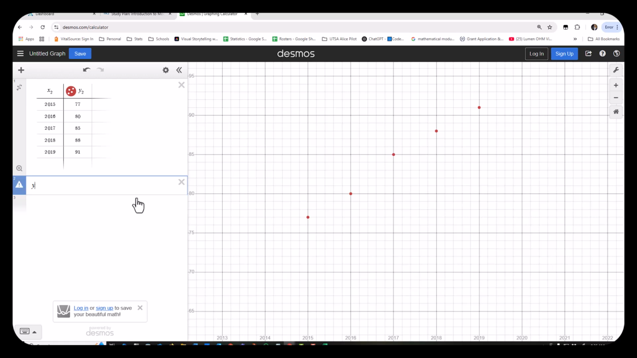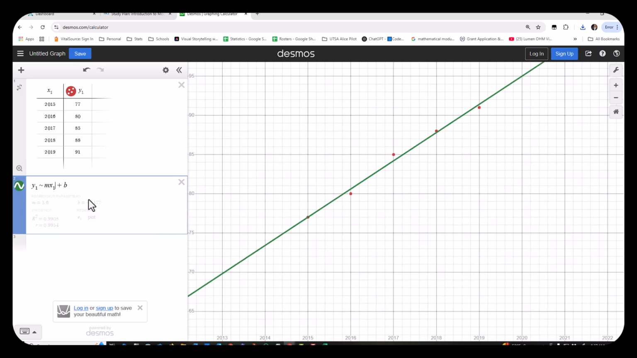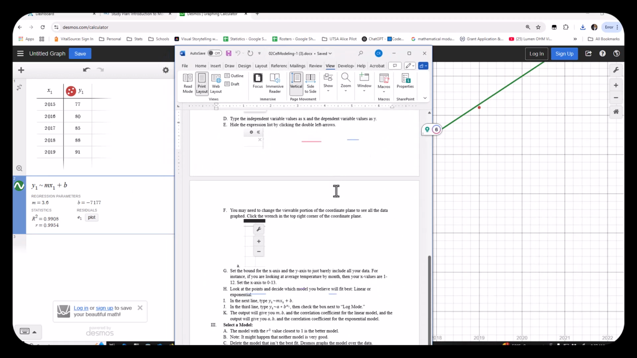And then it tells you in your project to do this y1 tilde mx plus b. Now, the thing to notice when I deleted that first table, it made a second table, so I actually need to rename these x1 and y1. All right, so this is actually from the instructions right here in your project. Okay, so for the linear.